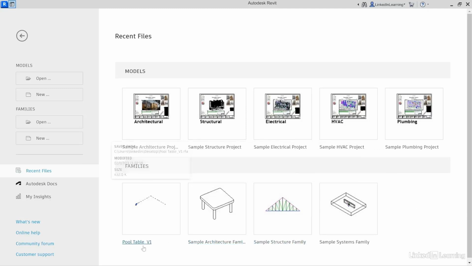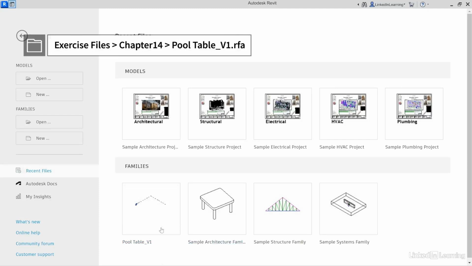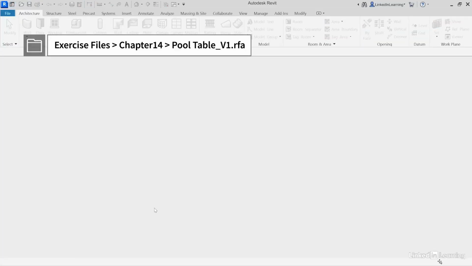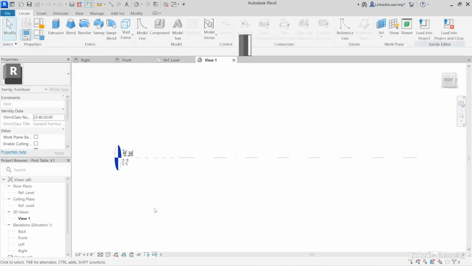So I'm going to reopen my pool table V1 file from the recent files right here. You can see it's listed there. If yours is not listed there, then you can just do open family here and browse to it wherever you saved it. But since mine is right here, I will just simply click on it to open that file up. Now, notice that it came in with 4 view tabs across the top. Before I get to those 4 view tabs, I want to talk about the 3D view because it did open with my 3D view active, but it's looking at it head on from the front view here. And I want to adjust that too.